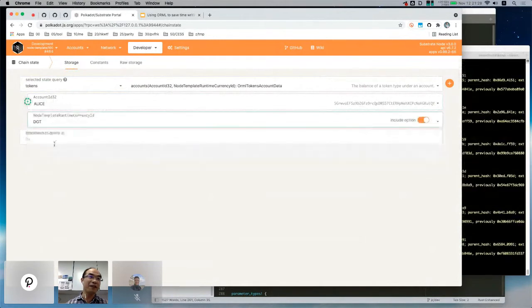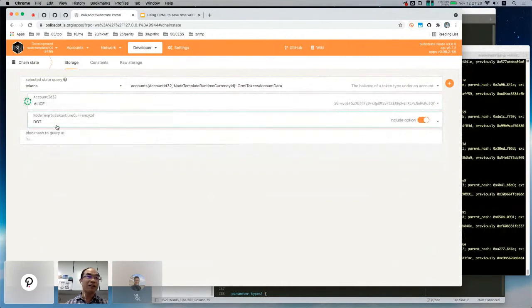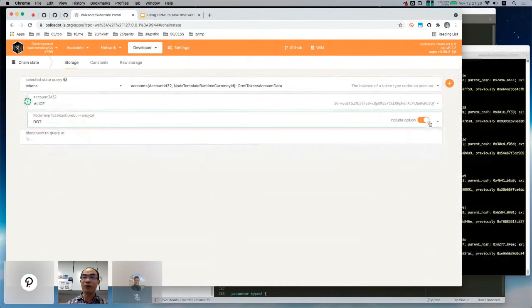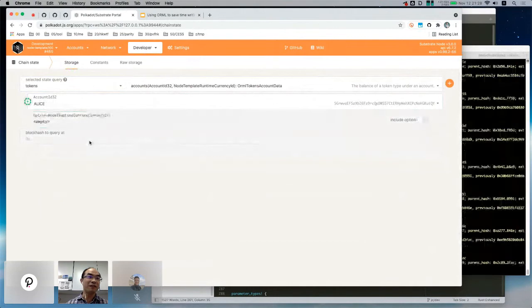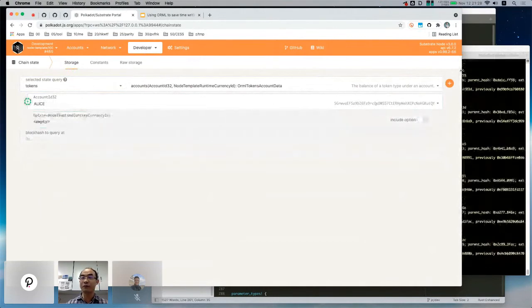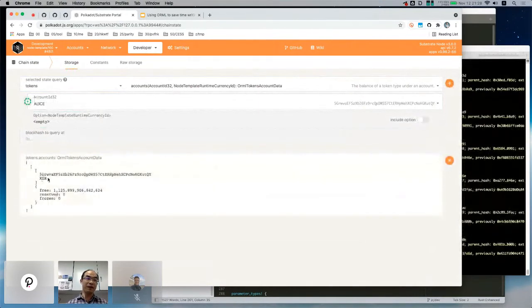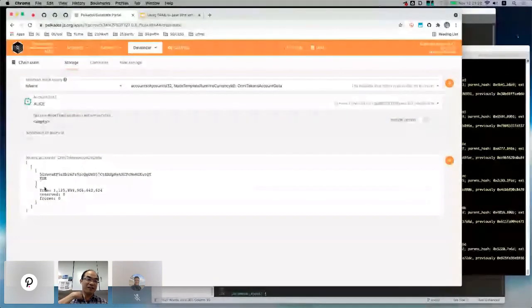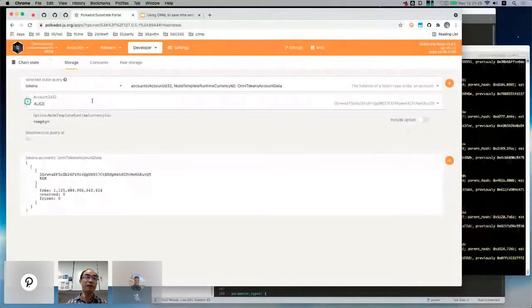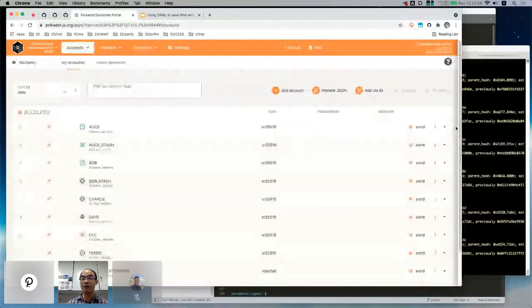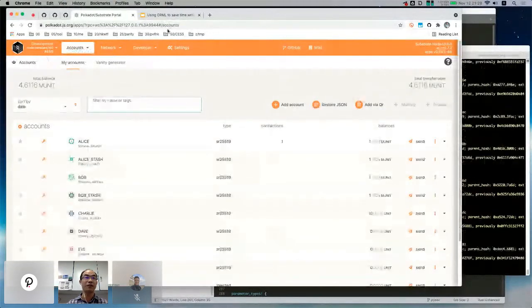Let's not input the currency ID so that it will display all the balance amounts. Basically, Alice has a KSM balance of this amount. It is the initial value, the same initial value as the native token of Alice, and her native token amount is this one, like 1.1529 million units.